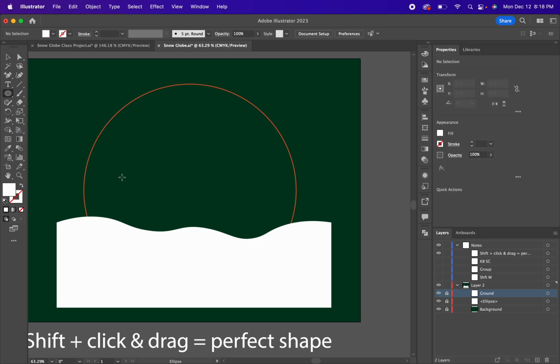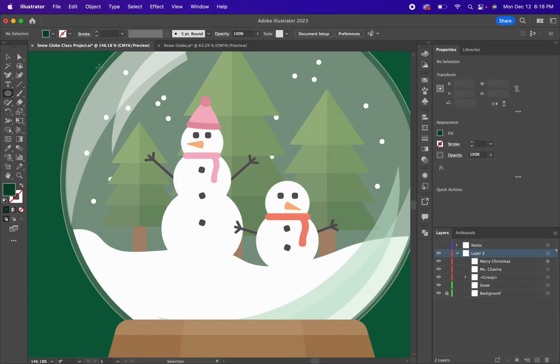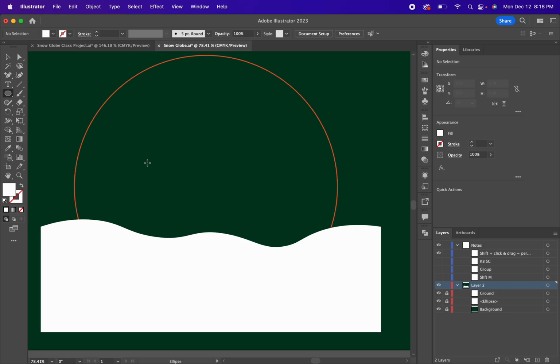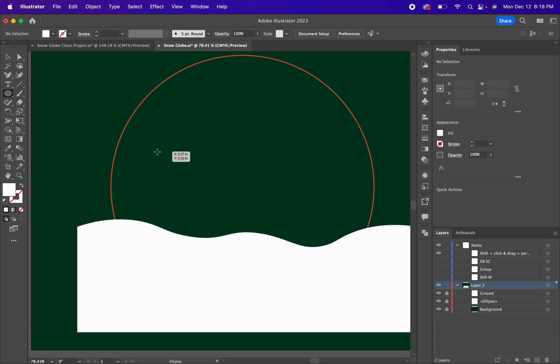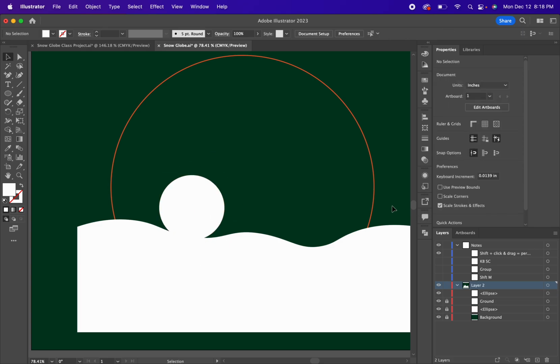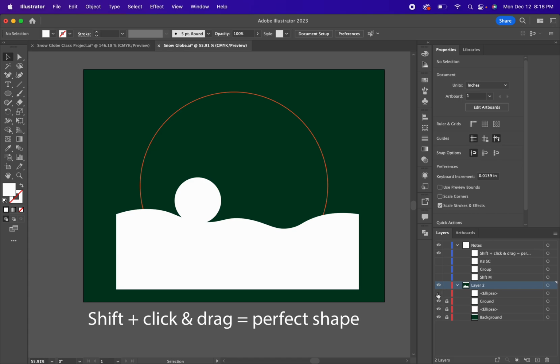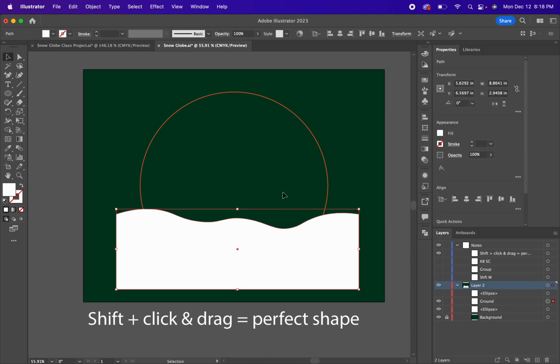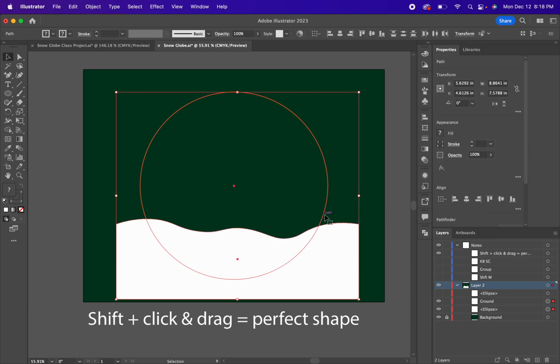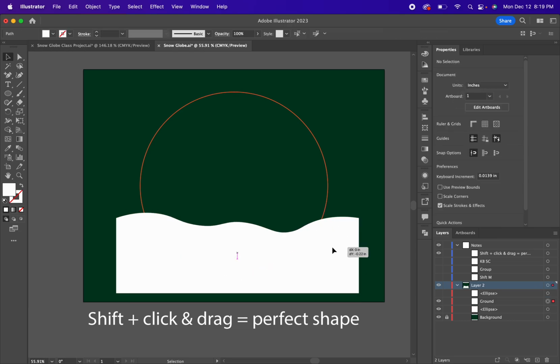I'm gonna grab my ellipse tool again and still with the white fill, we're gonna build our snowman. So to make a perfect shape, we already know what we're supposed to do. We hold down shift and we drag out. This is actually a little too tall for my liking. Yeah, I'm gonna move that down a bit. Okay, that's a little bit better.